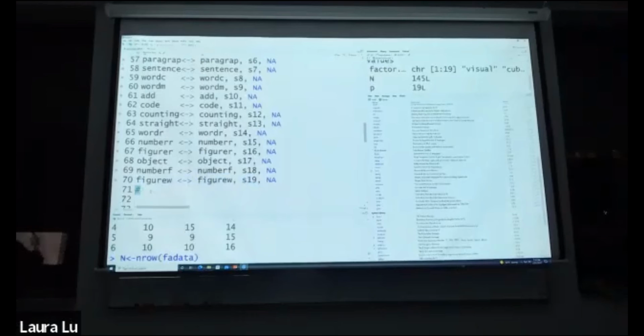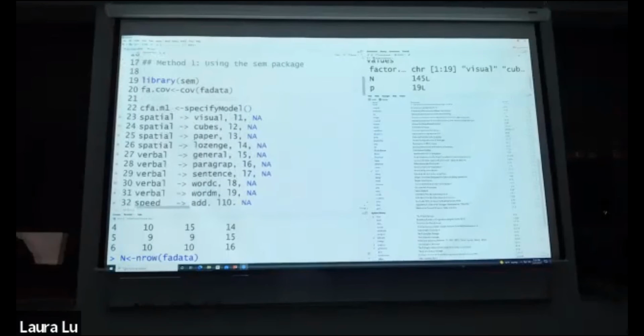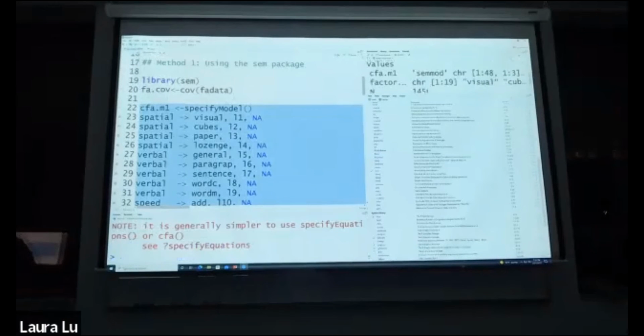Otherwise, R will just keep asking you, what's your next information? What's your next model? So highlight this part together, and just run.